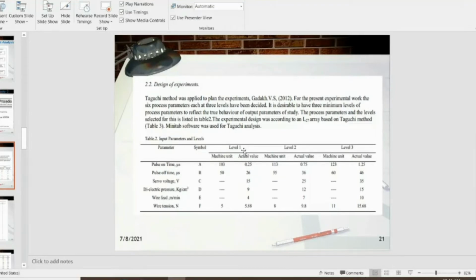And these are the levels. So we use the 3 levels: 0.25, 0.75, 1.25, like that for other parameters. So these are the machine units. In the machine they will mention this one, but the actual value will be this one. And here I mentioned what the units are. So one is in microseconds, another in voltage, and kgs per centimeter square, and these are meters per minute. So these are the units. Then we'll go for the design of experiments.